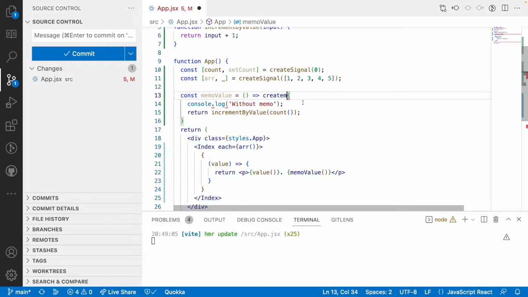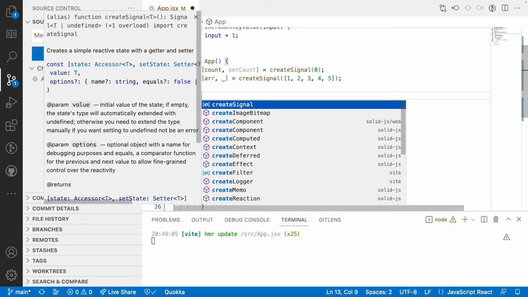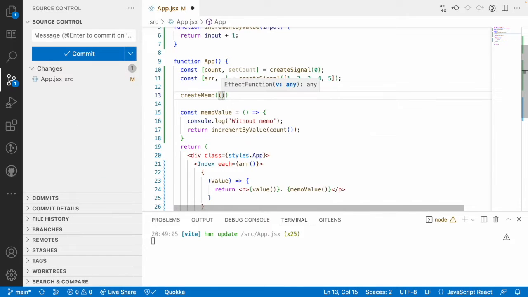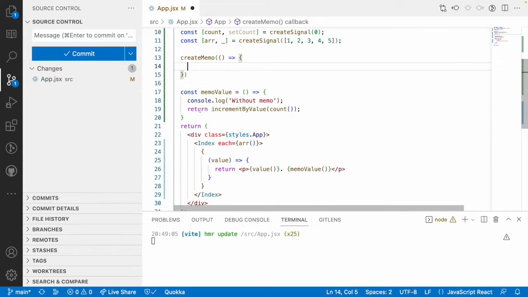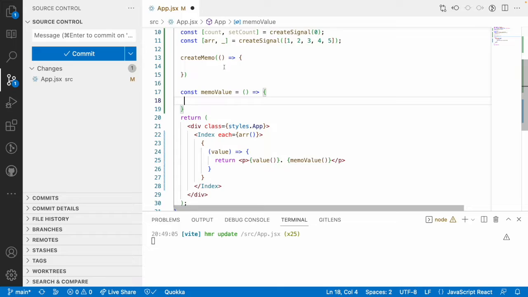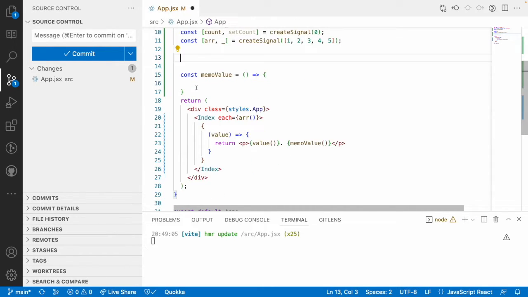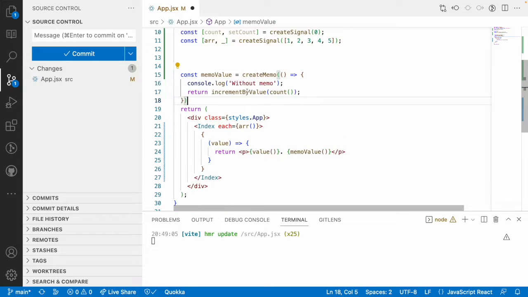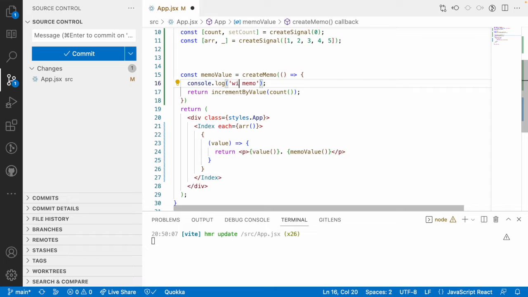So what I can just do here, for our understanding, is create a memo, and this memo contains a callback function, and inside this callback function I can put all my code. Let me cut this and put it over here. So this is my createMemo. Let me assign this whole createMemo to my memo value. So now this is not without memo, this is with the memo.